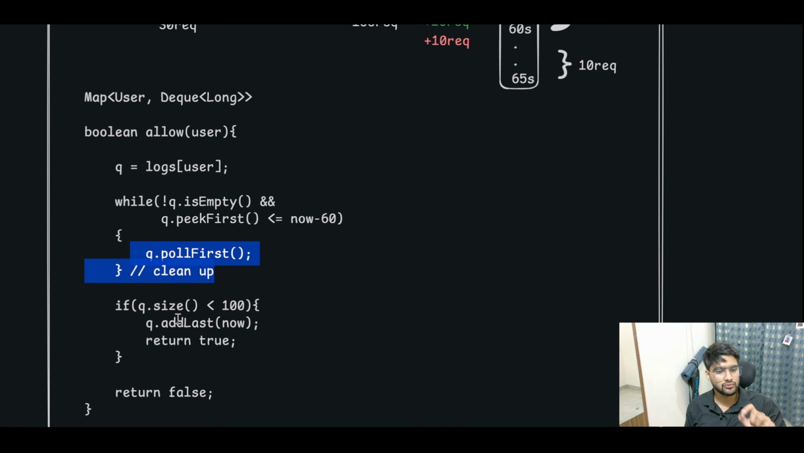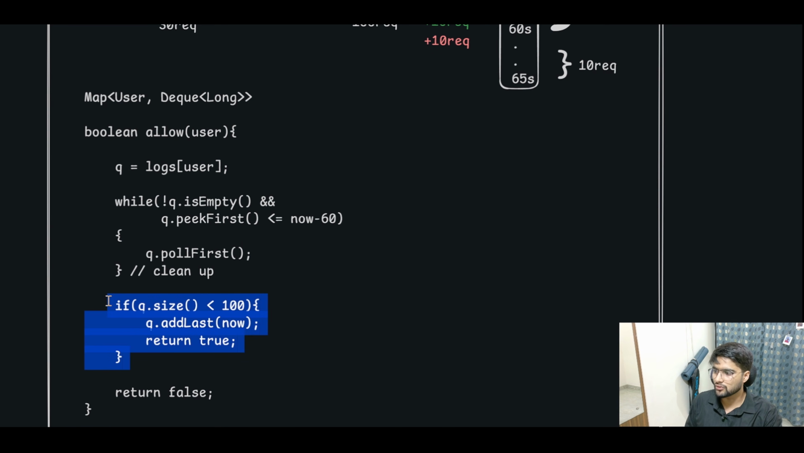Now, if your queue still has fewer than 100 elements, that means that you have not yet served 100 requests in the 60 seconds. So that means you can serve this request. So we'll add this request on the right side of the queue. That is why we're using a queue, so that we can delete from this side and insert at this side. And then you will simply return true. However, if the queue size was not less than 100, then you'll return false, right?